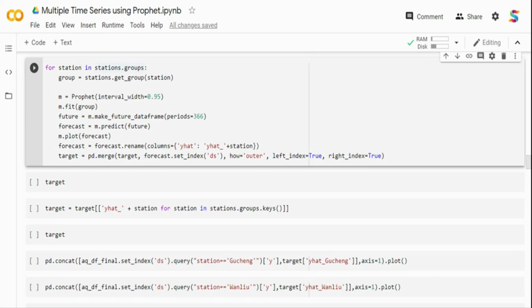I'm taking the stations and iterating through each station. Then I am assigning a group variable and calling get_group on the stations. So the group variable will have all the data for that particular station. The first time it's going to iterate to station 1, and the group variable will have all the data for station 1. Then I am initializing the Prophet model. Here I am creating a Prophet model with a 95% confidence interval. By default it's 80%. I'm giving a 95% confidence interval, and I am fitting the data. The group has my data now for that particular station.